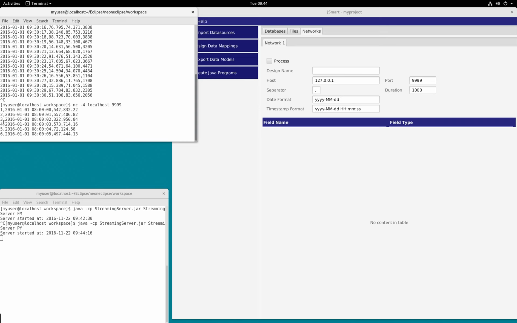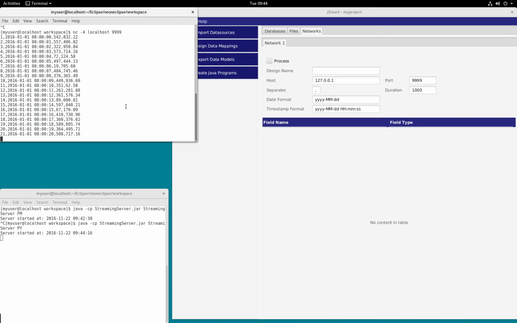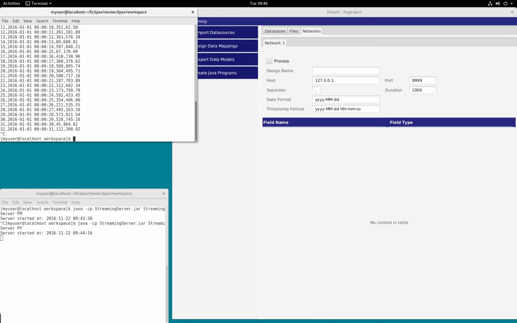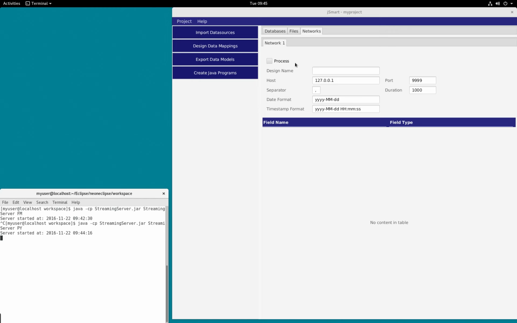The first one is an integer, the payment ID. The second one is a date, the date of the payment. Then we have an integer, which is the customer ID, and then the amount of the payment. This is just a simulation of real-time data, so I can use it in Spark, in jSmart, and afterwards in Spark. So let's see how it works. Okay, let's get back to jSmart.